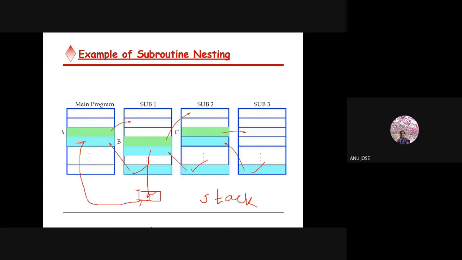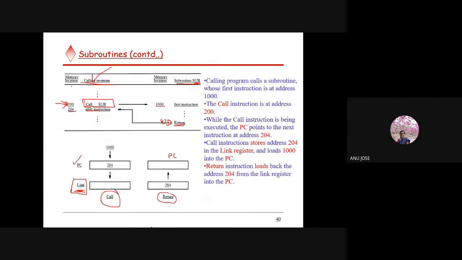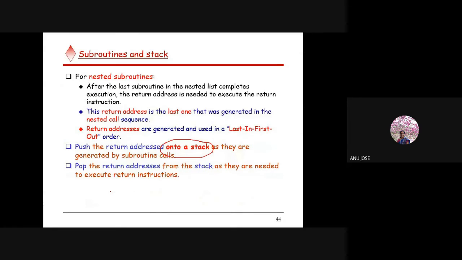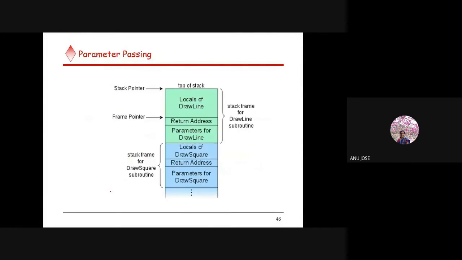I think you understood what I am telling you. Here only one function call was there, so you can use the link register for storing the address. But if the program has multiple function calls or nested subroutines, one link register, or one register, is not sufficient for holding multiple return addresses. At that time we use a stack for holding these values.